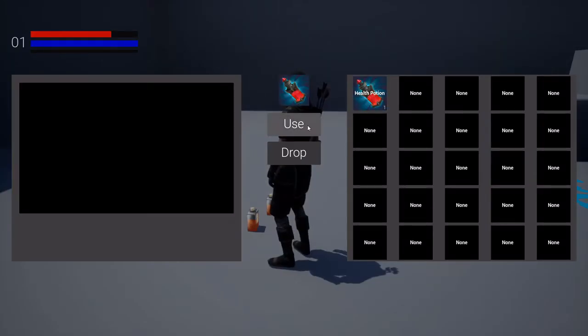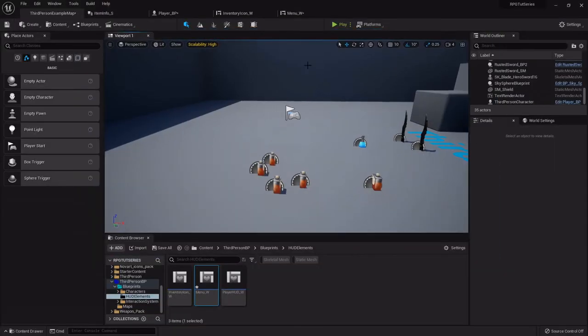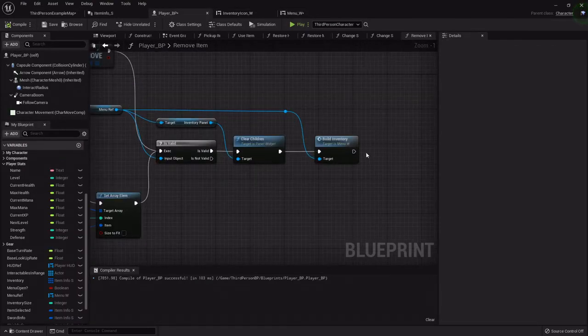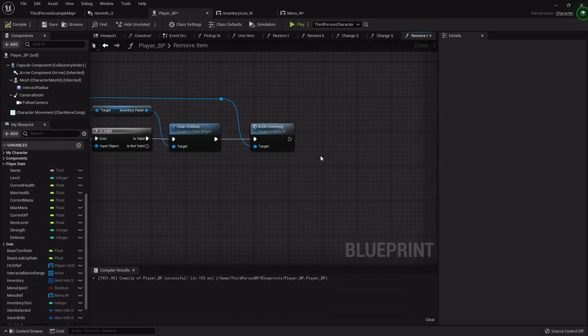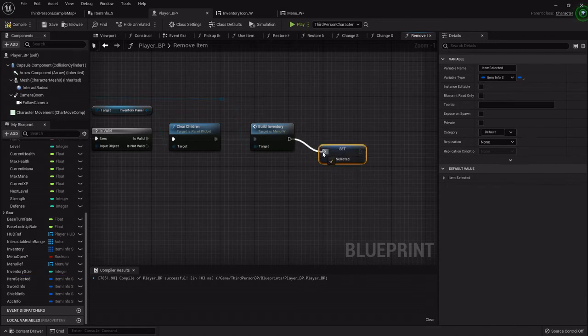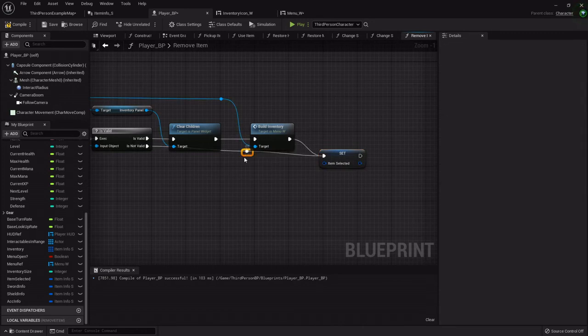So yeah, it's using my thing right there. But you notice it's not deselecting this item, and it's not adjusting after that. So in our player, after we've removed the item, we want to set that our item selected has been used, so we don't have one anymore. So we don't have an item selected. So we'll drag off here, and we want to set the item selected back to empty. You want to make sure that's hooked up to both the is valid and is not valid nodes. That way it does it either way.